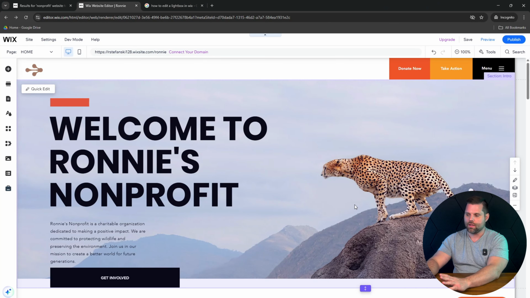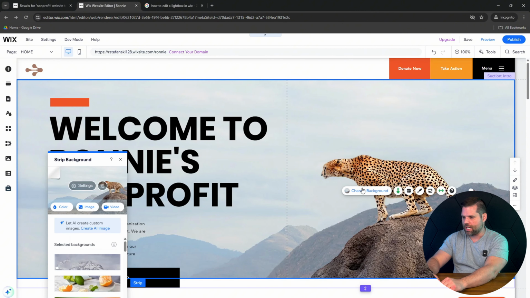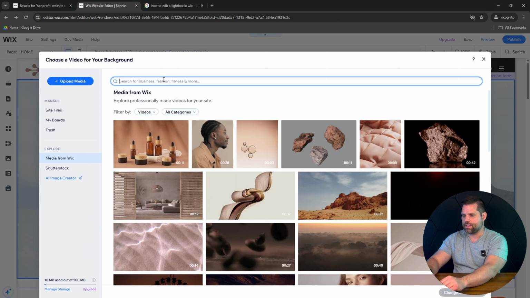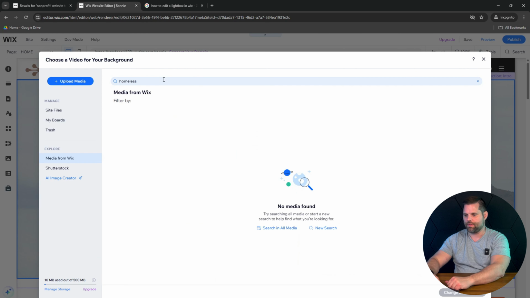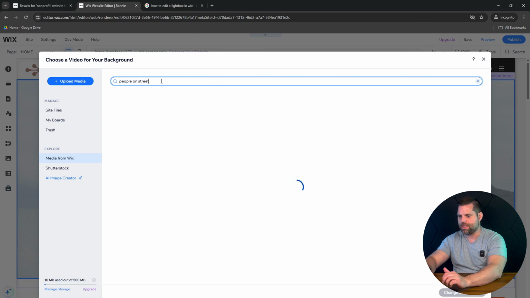So first things first, this image doesn't work, right? Because we focus on, again, homeless people. So we're going to click on change background. We're going to click on image. Actually, we could do image or video. Let's do video. And let's just search for homeless and see if there's anything that comes up. Let's search people on street.